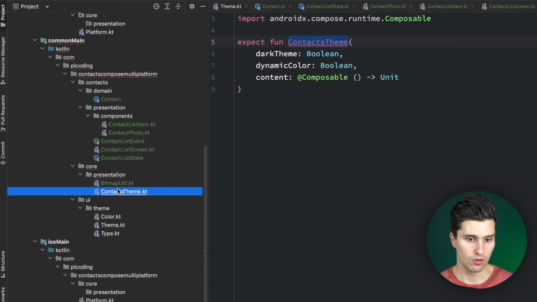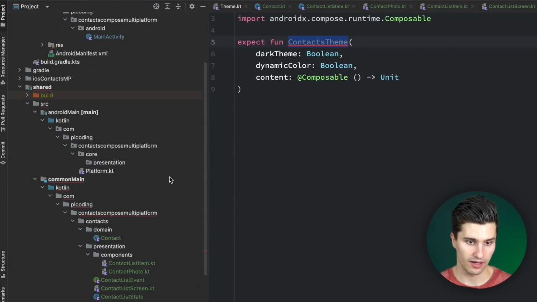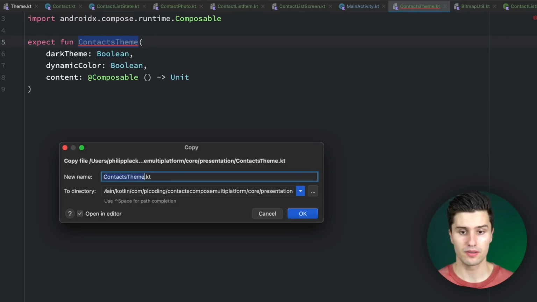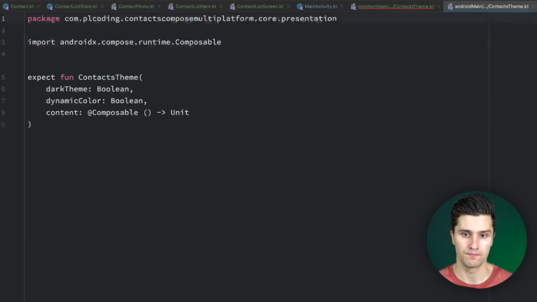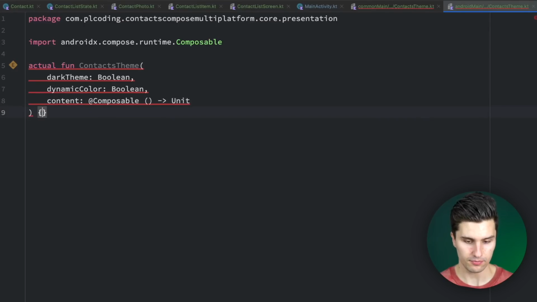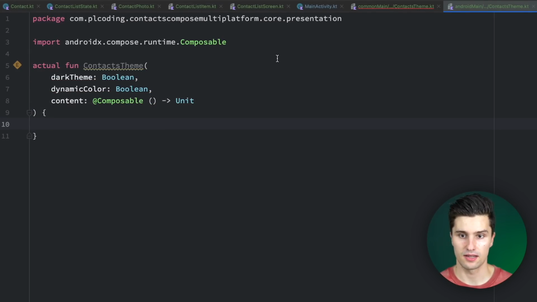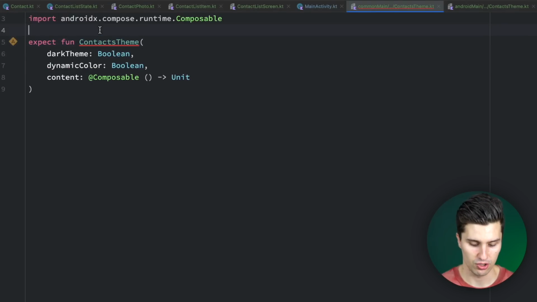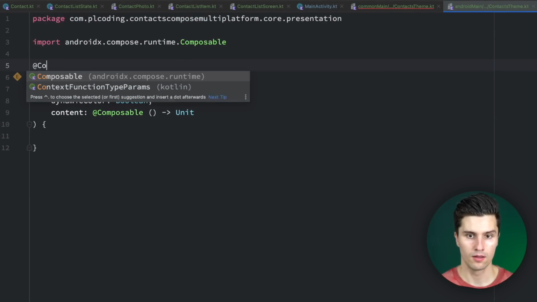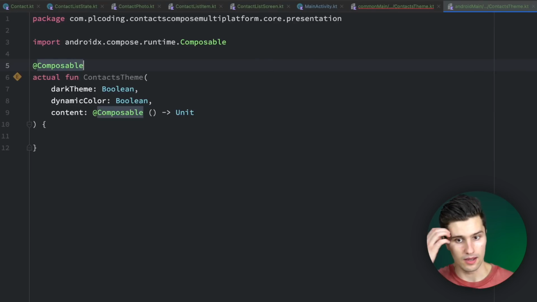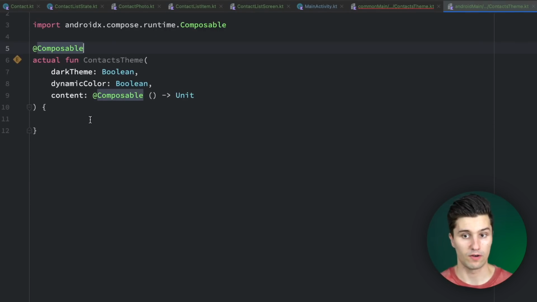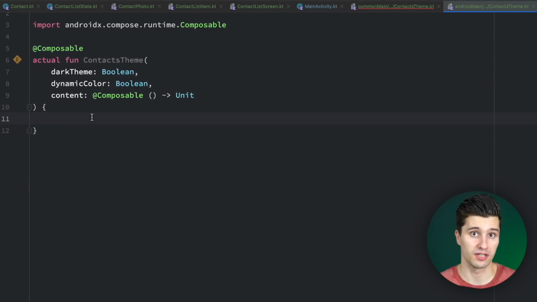So taking this contacts theme file, copying that, and going to core presentation instead of Android main, let's implement the Android-specific implementation of that. I'll paste that here. We want to swap this out with an actual function. And that needs to be a composable function. So let's annotate this here and here as well. And now here we have access to all the Android-specific functions, variables, classes, for example.